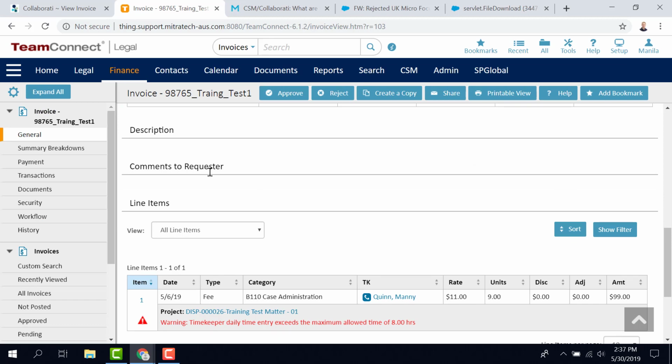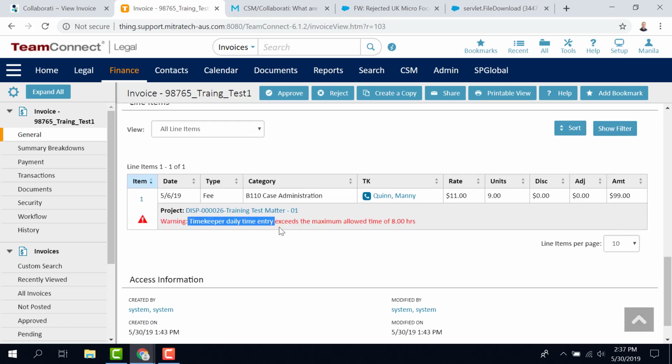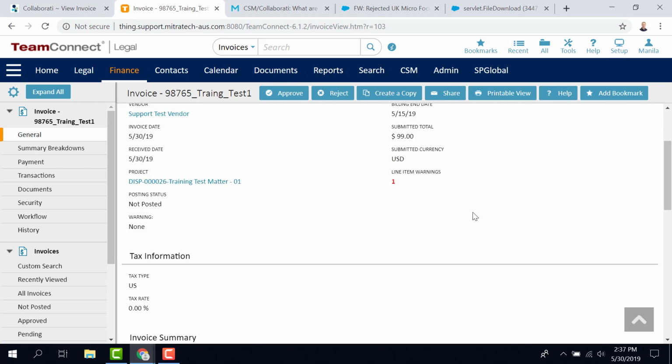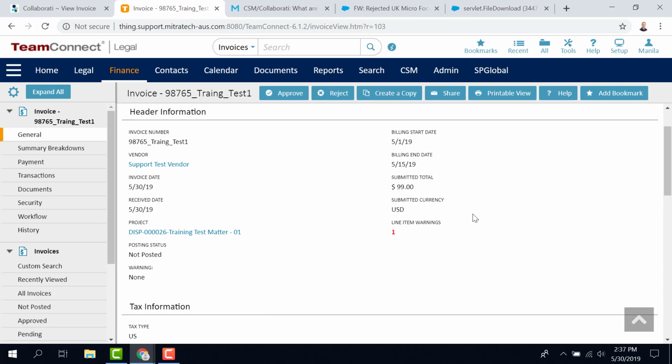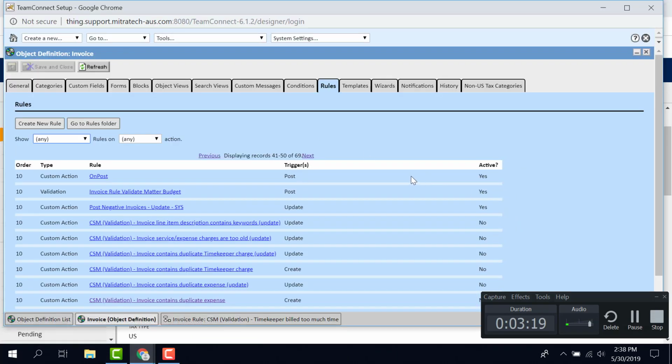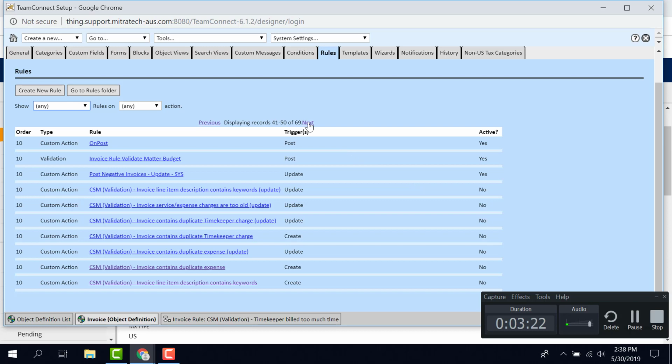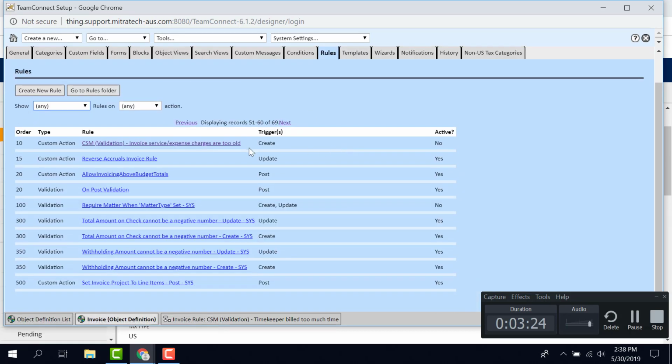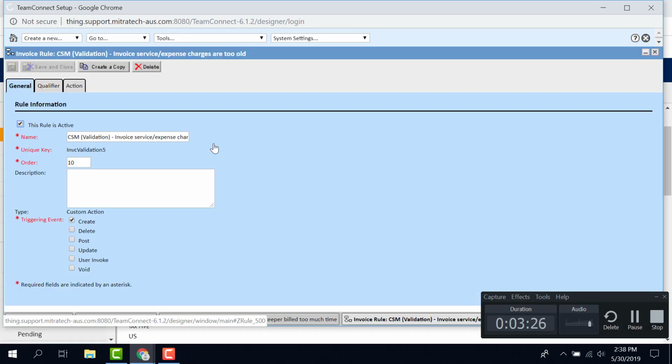And on this invoice, you can see that there's a warning, timekeeper daily entry exceeds the maximum hours of 8 hours. The units here is the hours that was submitted, which is 9. Obviously, there's not 9 hours that someone should be working on a day-to-day, so we have that rule in place for this reason. And line item warnings, there's 1 on here because there's 1 line item, but that's that warning for you.